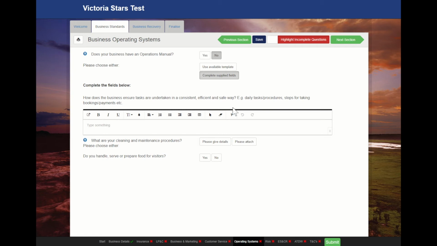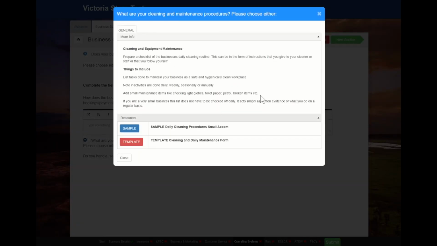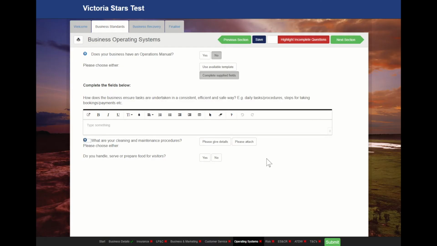For the cleaning and maintenance procedures, let us know how you record and track your cleaning and maintenance activities and anything that might be due for maintenance. If you handle, serve, or prepare food for visitors, you need to select Yes and make sure you have ensured compliance with your local and state government handling rules and you've attached the relevant license in the Licenses and Permits section.